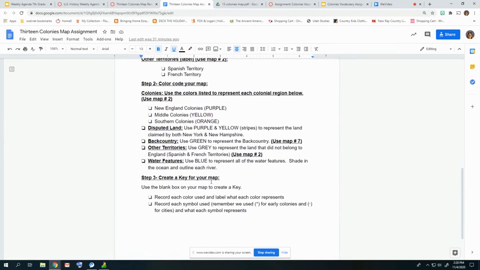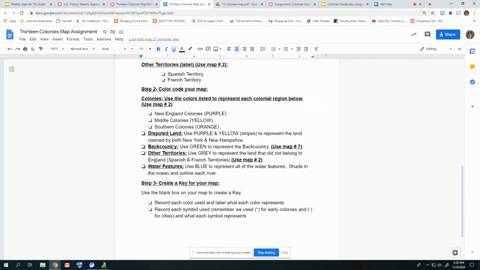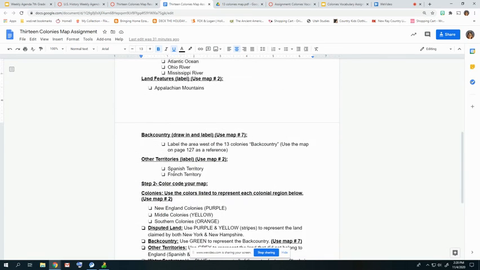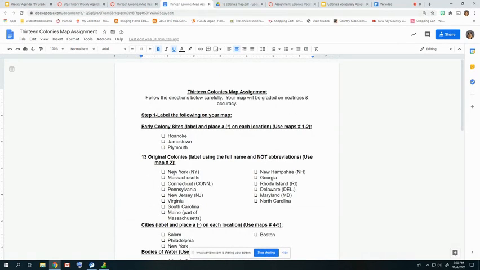Eventually, when you're done labeling, you will color your map. So it has some instructions to color your map in pretty specific colors and to then create a key for your map to show what the colors and symbols represent. So I don't expect you to get that far, but if you have time today, you can get started with this.